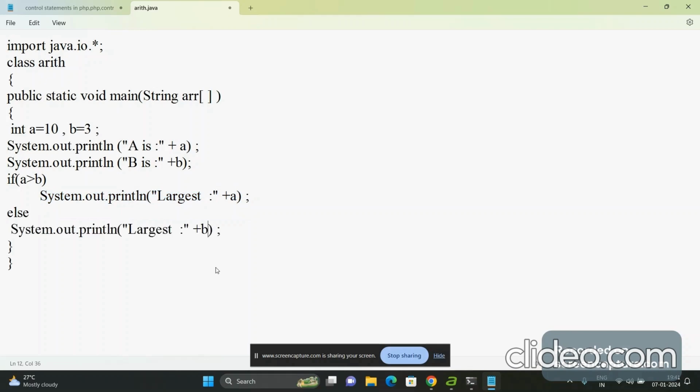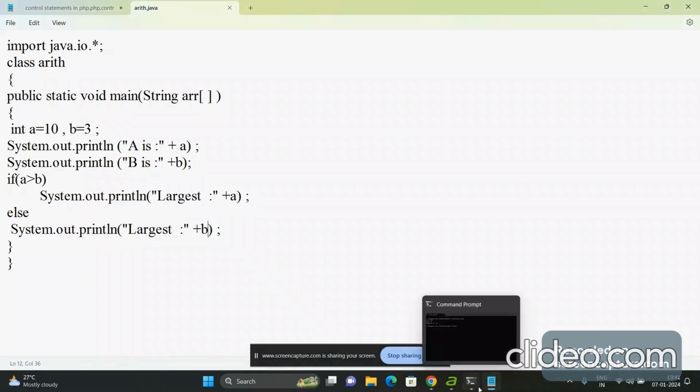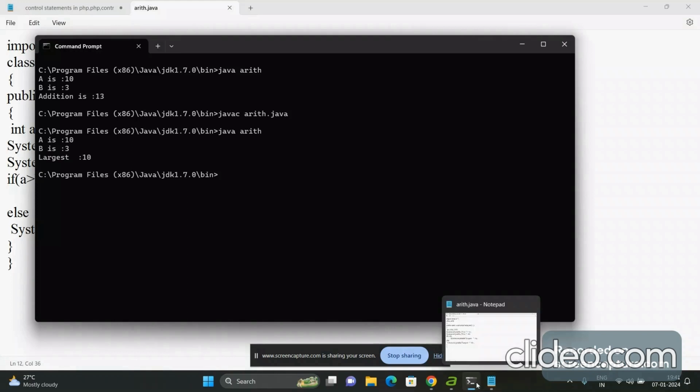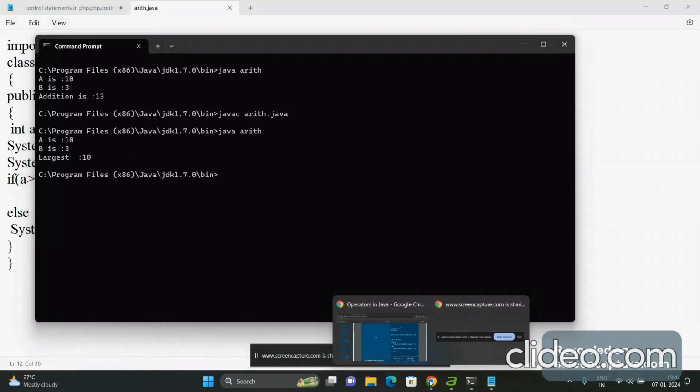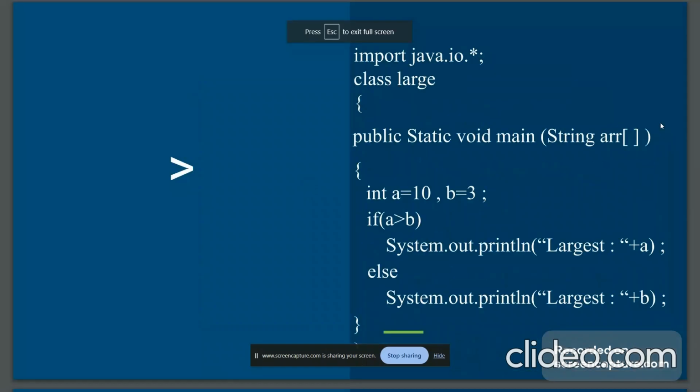So we have made changes, we have saved the code. Now we have to compile the code again and run the program. A is 10, B is 3, largest is 10. So in this way we can perform the calculation of comparison by using relational operators.